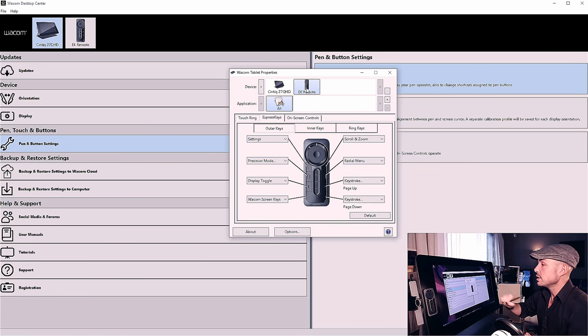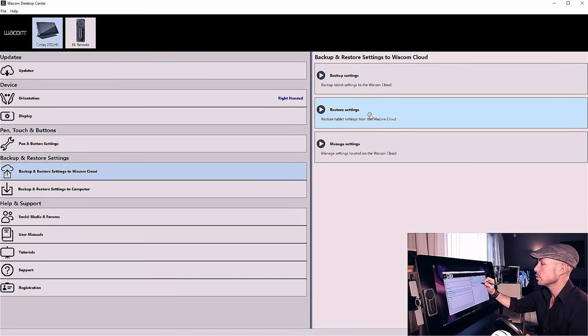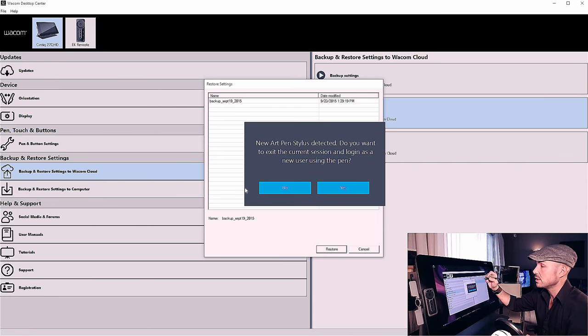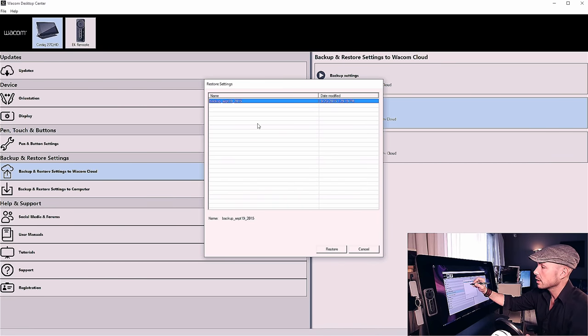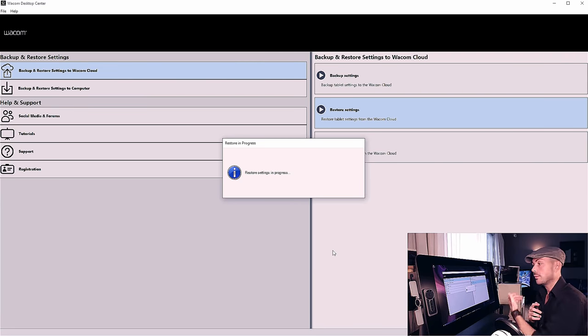When I go back into my Express keys, you're going to notice that all of my settings are still the old settings. So I'm going to go to backup and restore settings, and I'm going to go restore settings, and you'll actually be able to see when I purchased the Cintiq, September 19th, 2015. I'm going to click on that, and I'm going to restore. Wait about 3-4 seconds, and I'm going to get all of my settings back. It's quite nice. Let's give it another second, and it should be good.